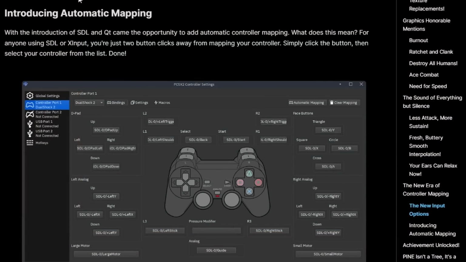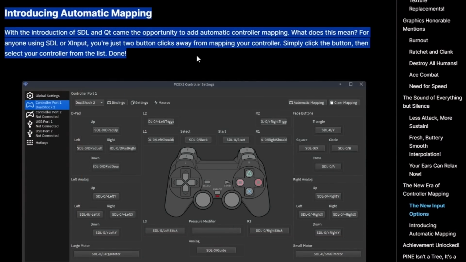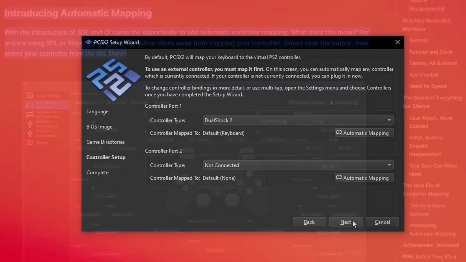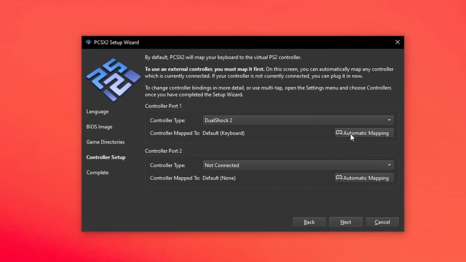The other great part on the 2.0 release is automatic button mapping is here for controllers that use SDL or X input, something like an Xbox One or Series X controller. If you just go ahead and hit automatic mapping, it's going to find all of the different input devices you have, go ahead and select your controller, and then it'll automatically map every single button to exactly where it needs to be, which is an awesome situation.